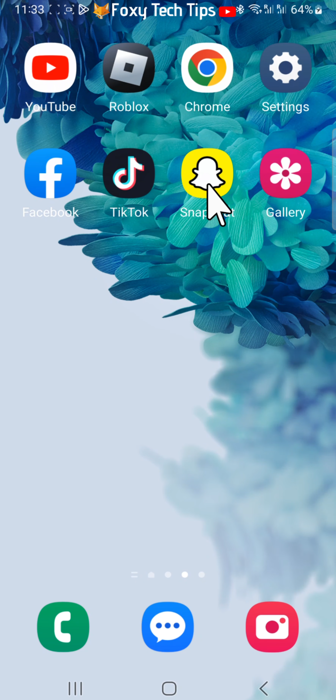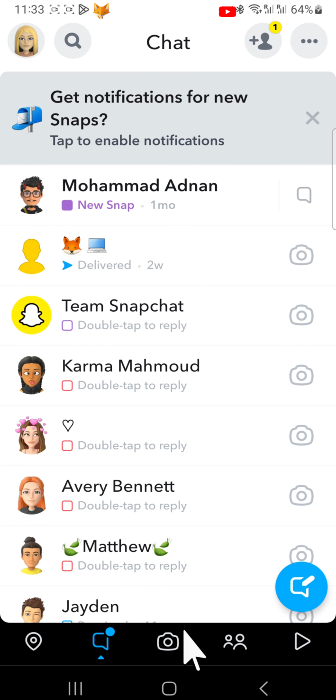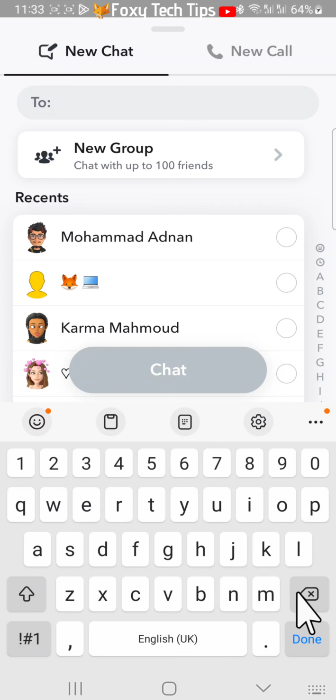On the home screen of Snapchat, tap on the chat icon from the bottom left to get to the chat screen. Then tap the New Chat button from the bottom right corner. On the new chat screen, tap New Group, below where it says To.